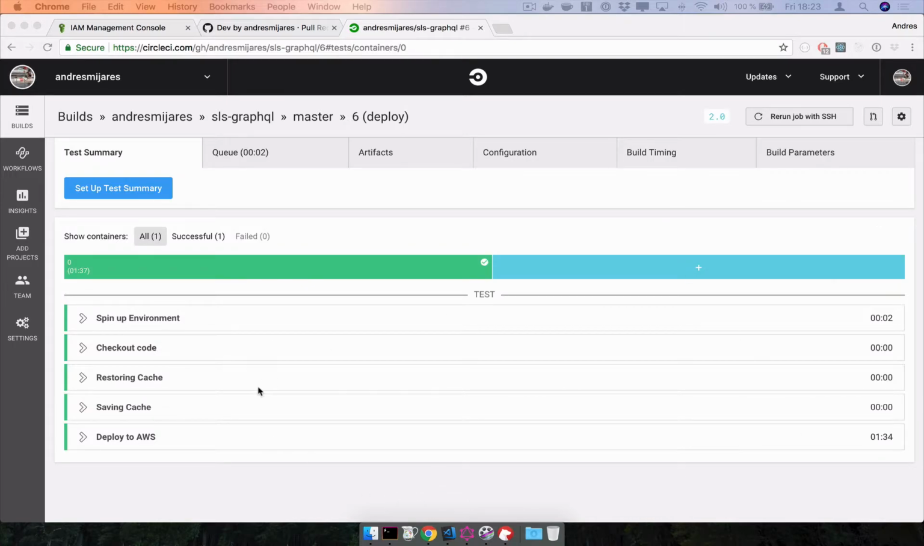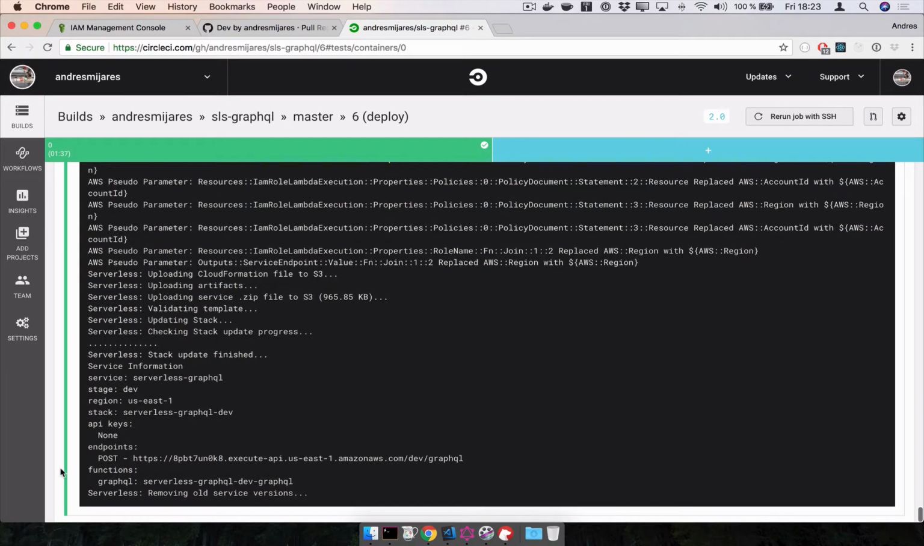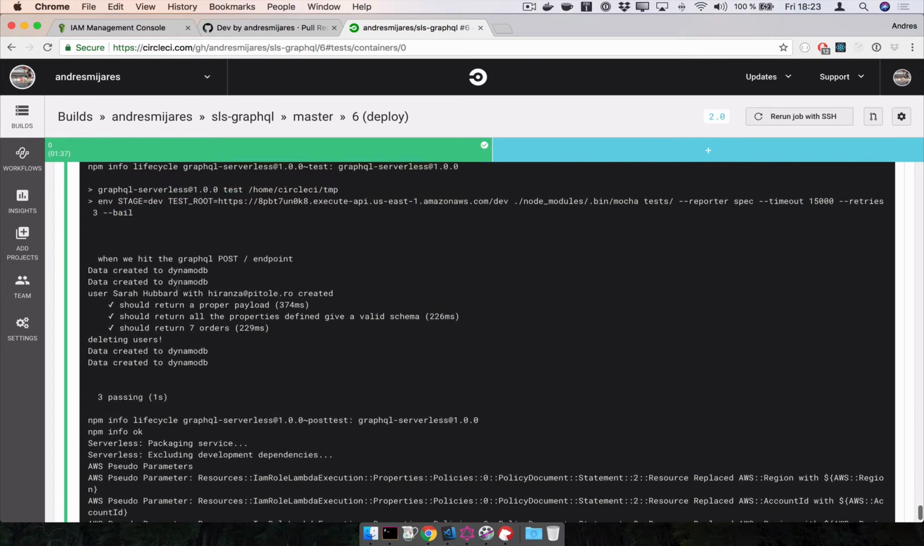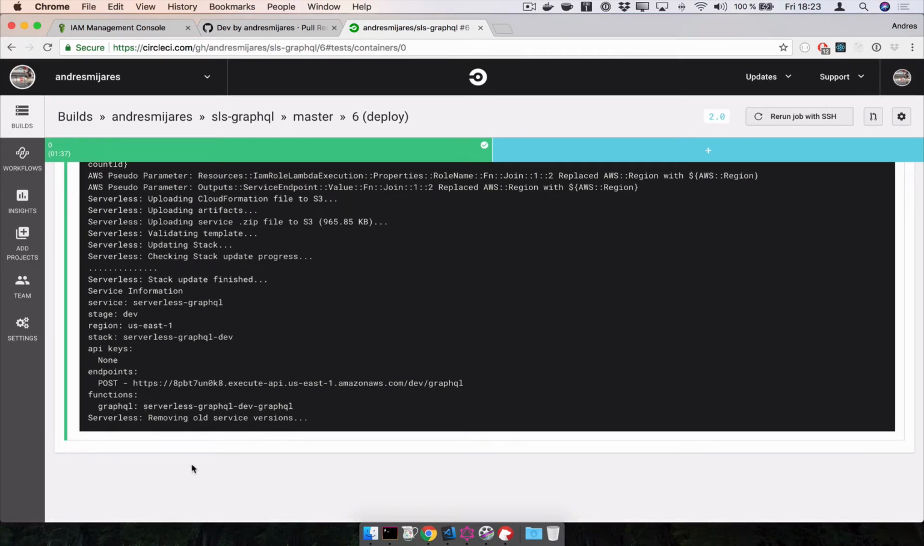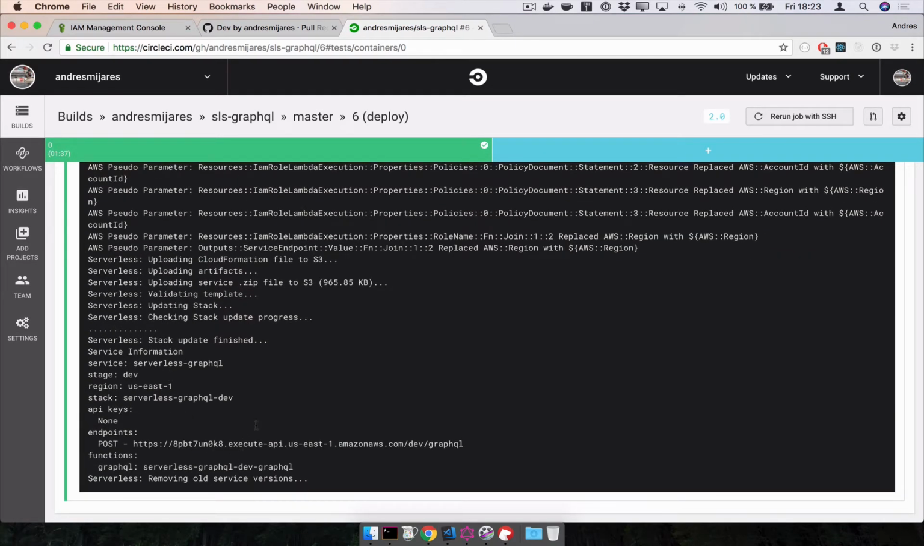And after a few minutes, you can see that it ran all the tasks and also deployed to AWS. If we scroll to the bottom, we see that it ran all our tests. It hit the API in there, created a user, called it Sarah Hubbard with this email, whatever, and then it just deployed our application to AWS.